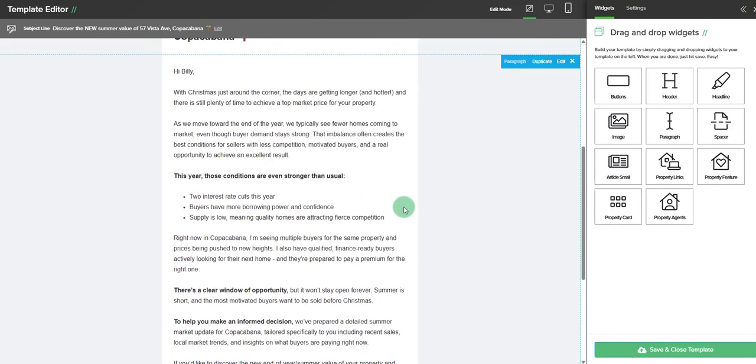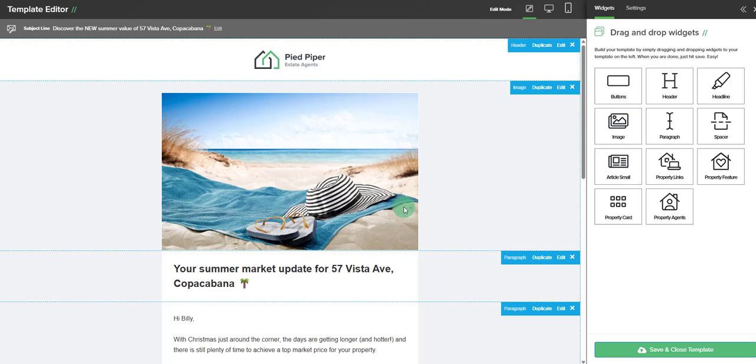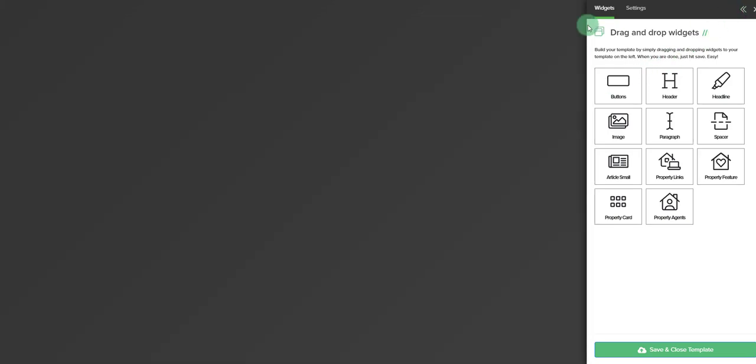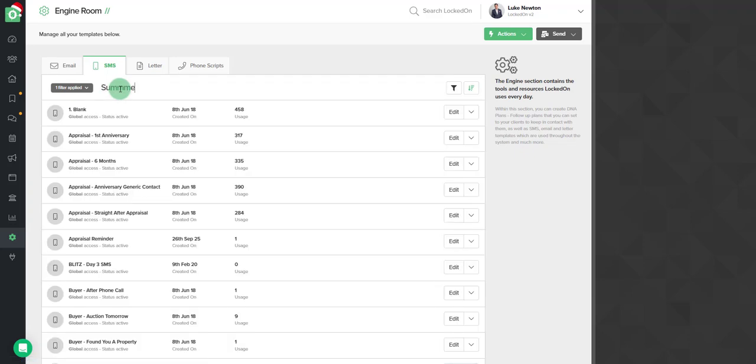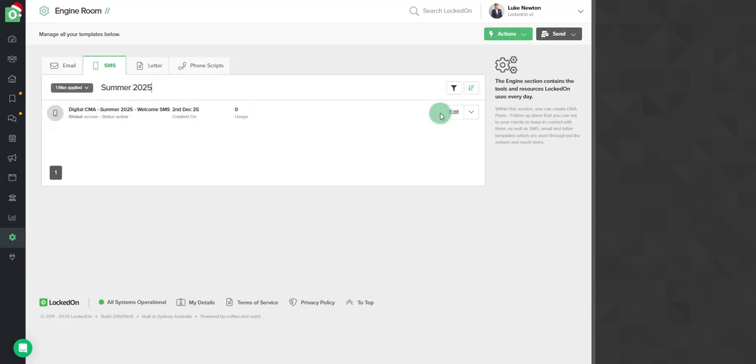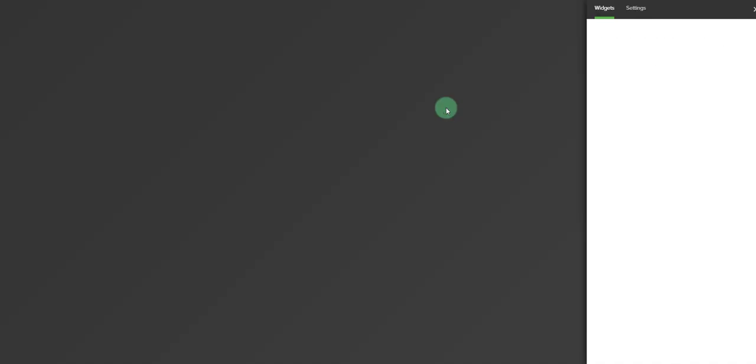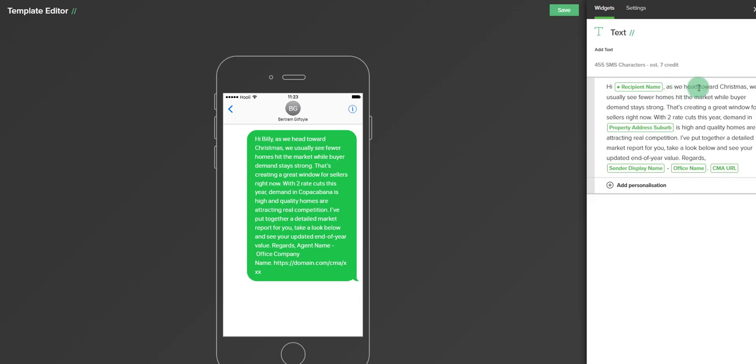Once you have finished editing your Summer CMA email, we're going to show you how you can do a test send off to your sample test property in your database. When you have finished editing the email, you will go into the SMS and you will look at the Summer 2025 CMA Welcome SMS. To hit the edit option here, you simply need to read the SMS, change what is needed, and then you'll be able to hit the save option.